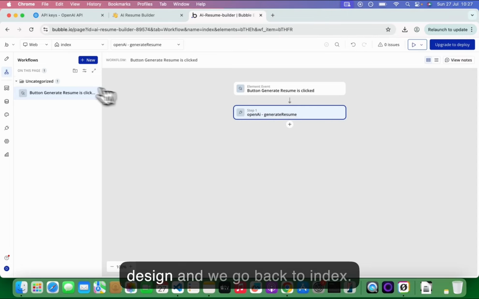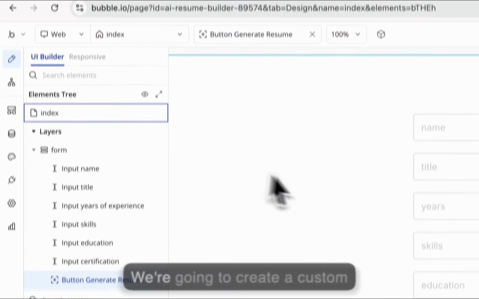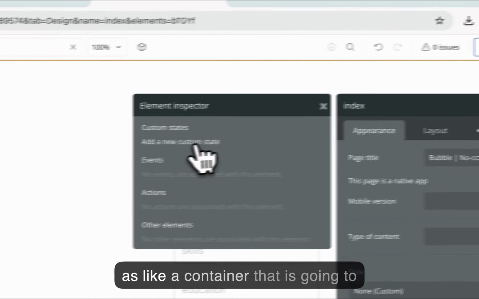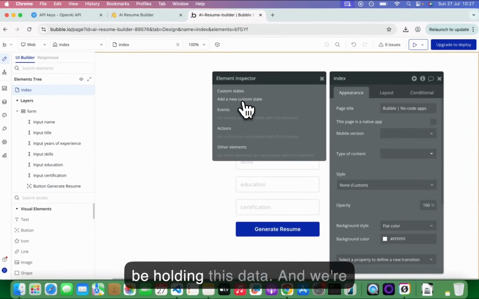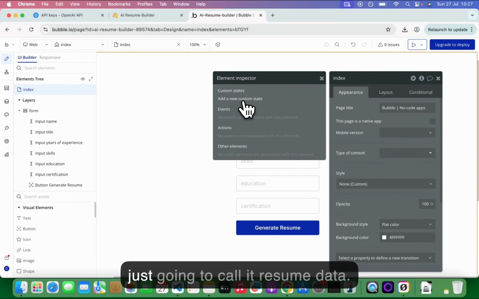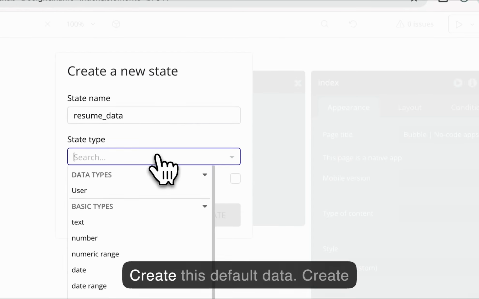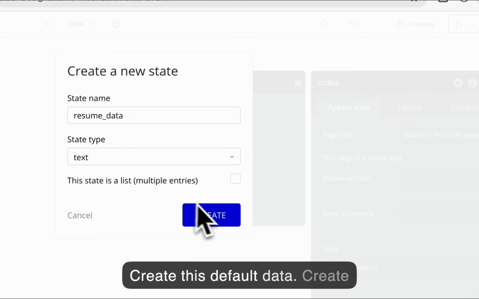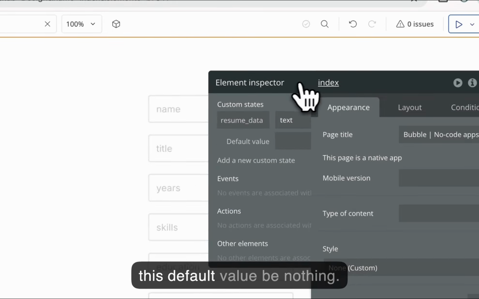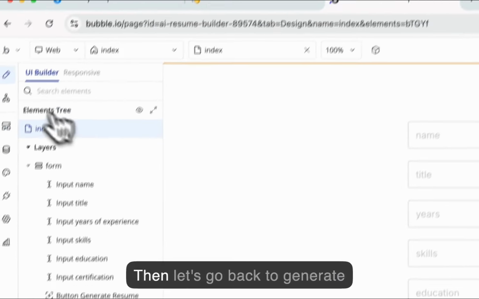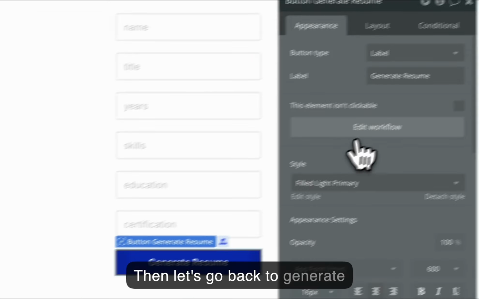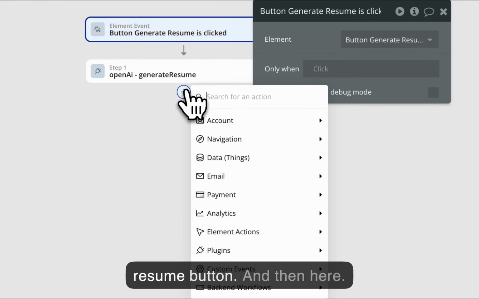And how do we know that this is working? We got a response. We come back here to design and we go back to index. We're going to create a custom state. So a custom state, think of it as a container that is going to be holding this data. And we're just going to call it resume data, and it's going to be of type text. We create this. Default value will be nothing.